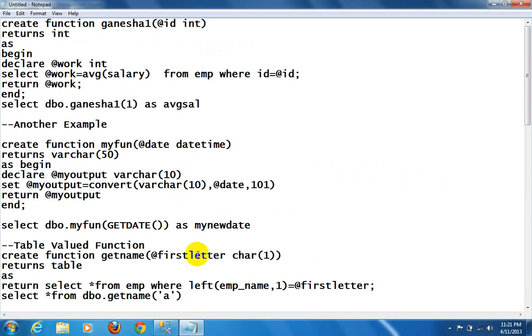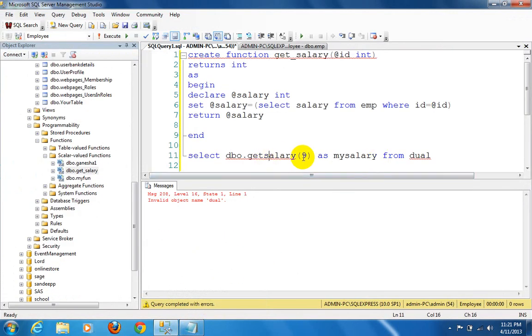Oh, I'm writing a wrong function name, that's why it's showing some message. There is no need to write dual. If you execute this, again execute this.